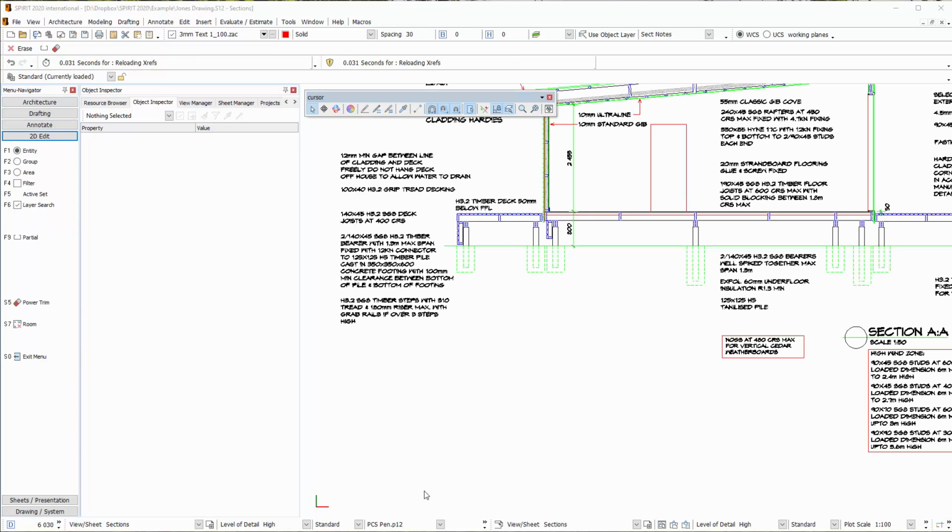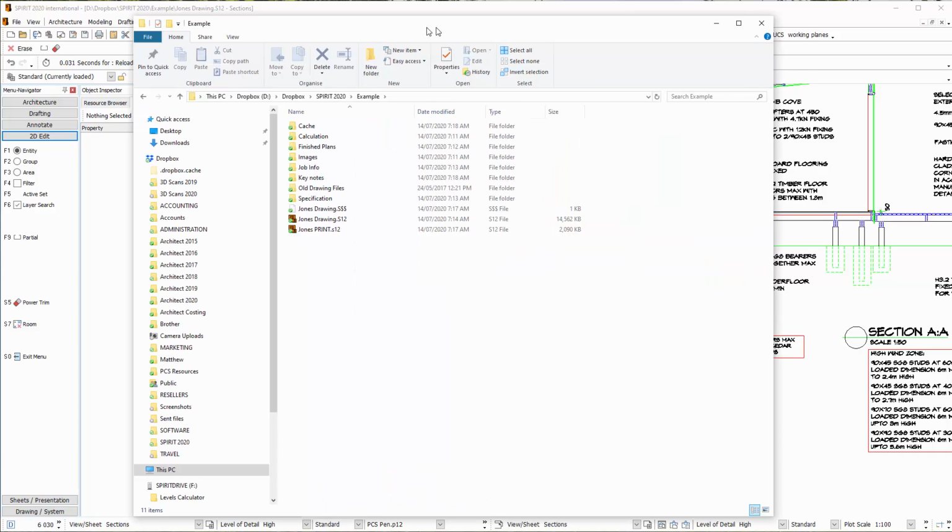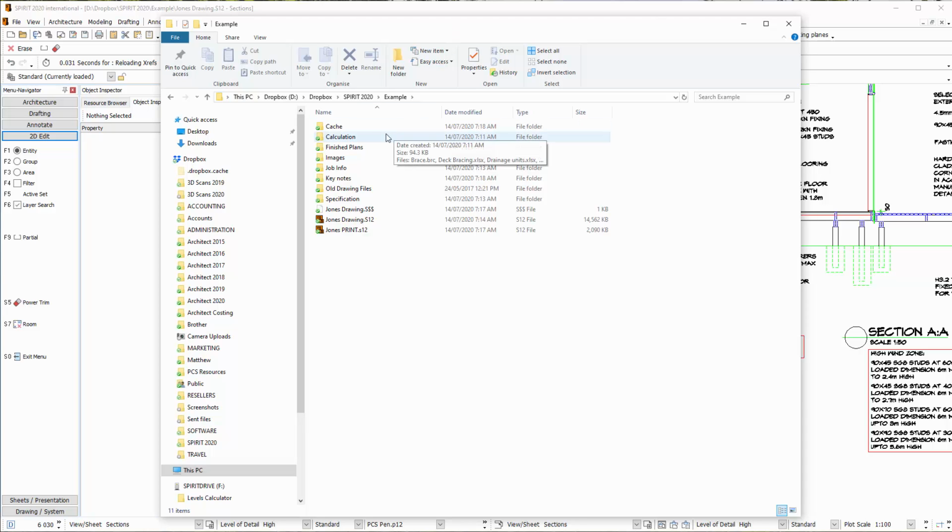Okay, so this is the third way that you can create notes or annotation for your drawing, and it's the way that I use. I use Word RTF files within the drawing. So I'm just going to bring this over and show you. For every drawing I do, I have a job folder, and that job folder will be called usually the client's name. So I've got this Jones folder here.